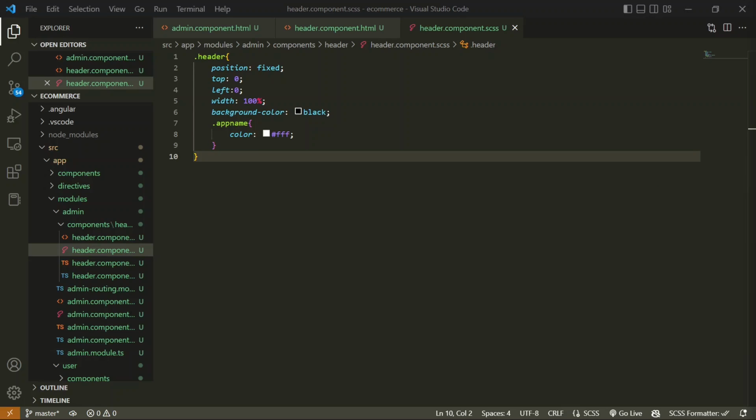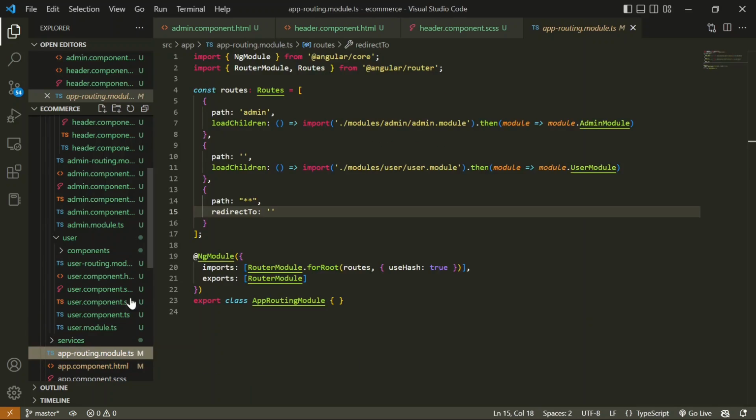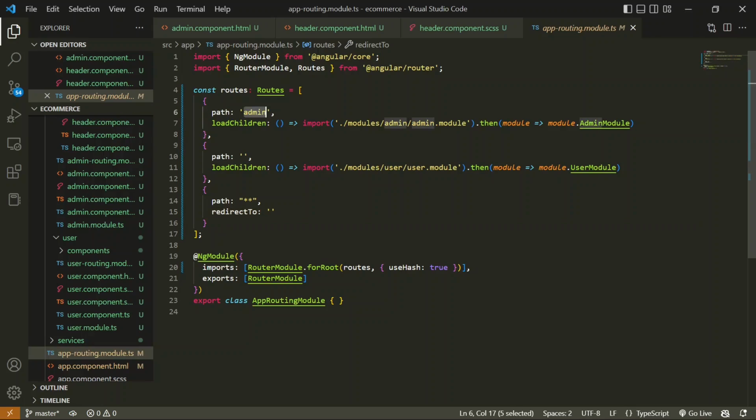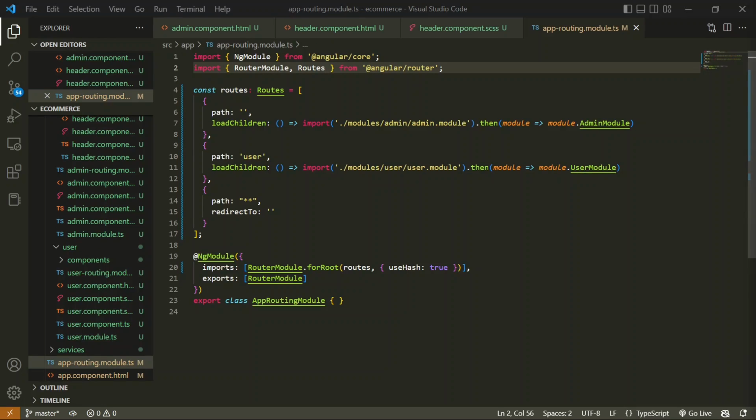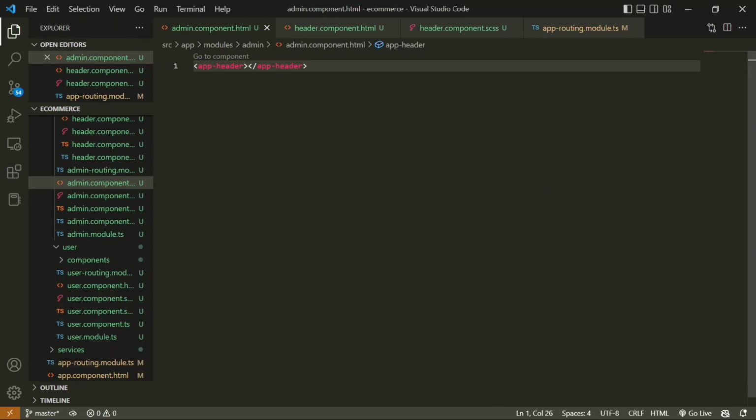Before seeing the output in the view, I'm going to make a small change in the app routing. Instead of making the user the default module, I'm going to make the admin the default module. So every time it is reloaded, it will be redirected to the admin module only. Before checking the output, let's see our HTML file. I will just remove this app admin and keep the header. And now let's see the output in the web browser.